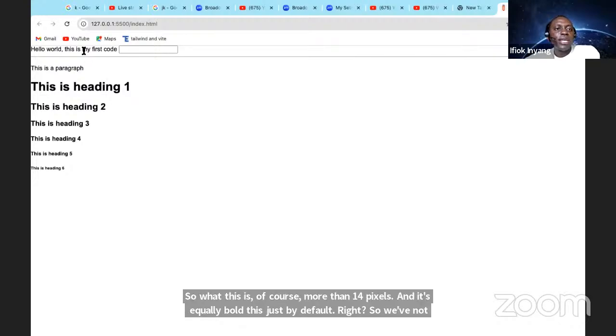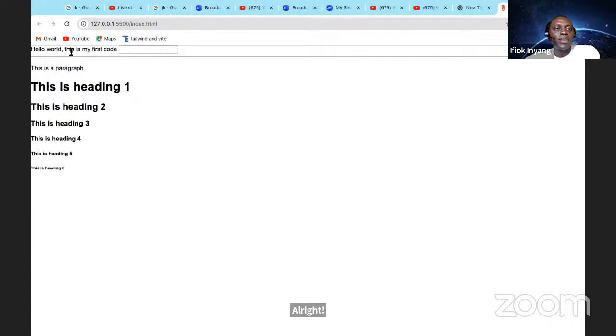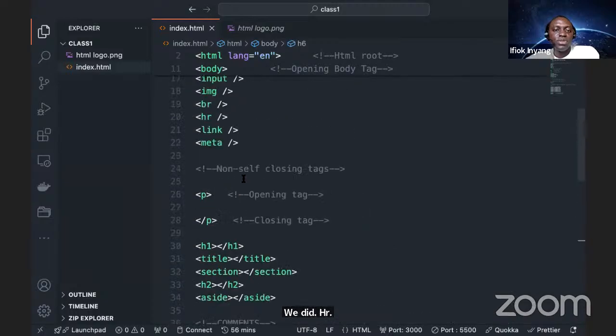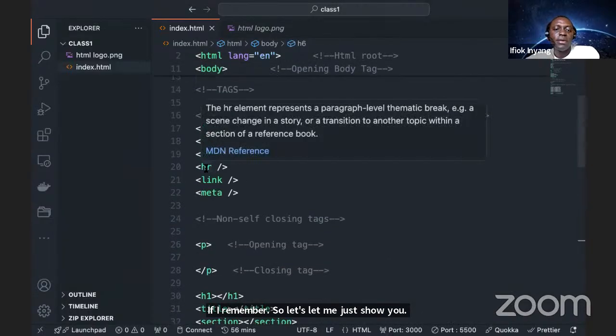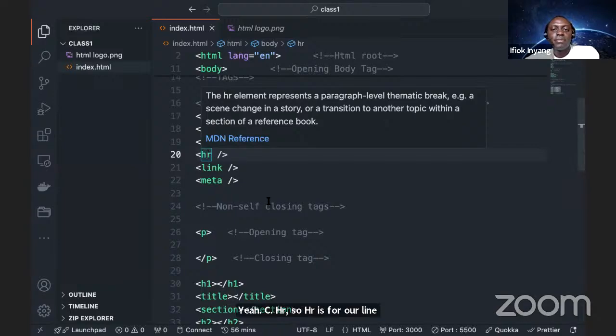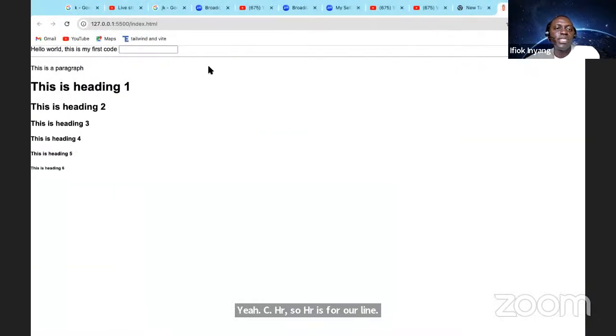Then here you can see we added, we said, hello world, this is my first code. If you can see this line here, we did HR, if you can remember. So let me just show you. While I was demonstrating HR, you can see HR. So HR is for horizontal line. So that's actually what is responsible for this. If you are seeing this line on your browser, is that HR that brought this line out, right?